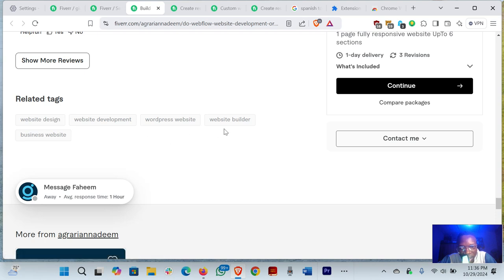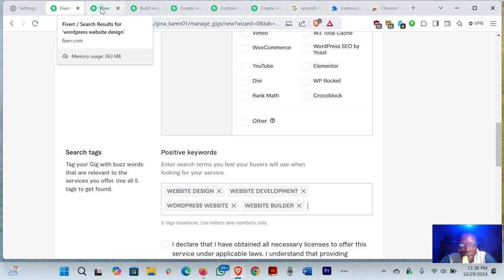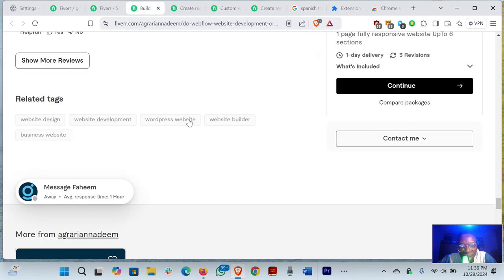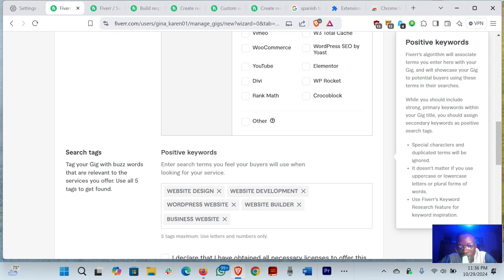Then the next thing is website builder. Website builder. So sometimes if you are writing something that is not also in the other one, you can also write it like that and ensure that. Then the last one is business website. Business website. You can see this one is suggested, website builder.